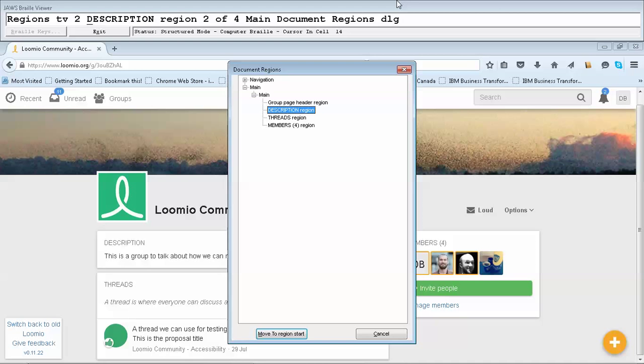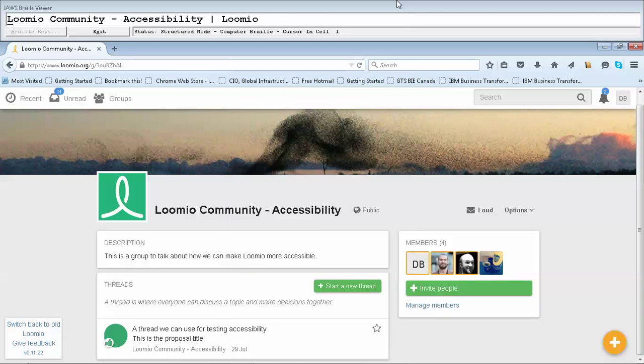1. Description region. That should probably say group description. Threads region. Members. So that's a good structure. So it's very consistent. Escape.